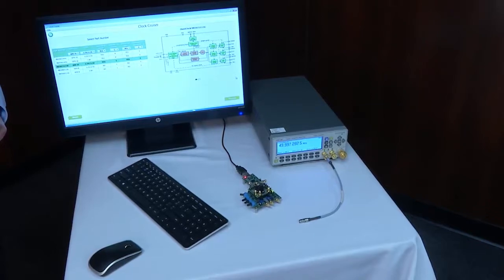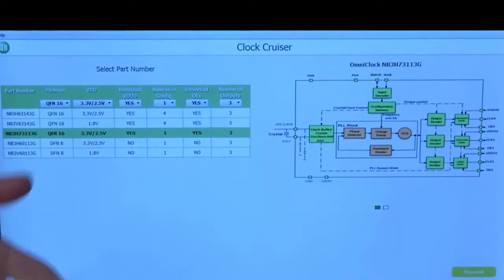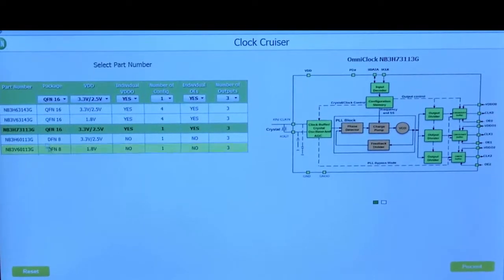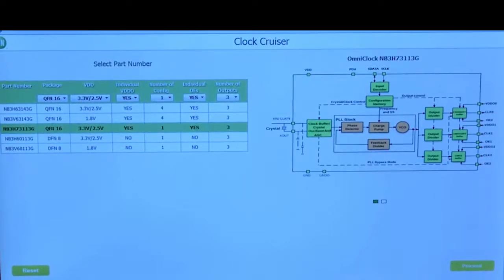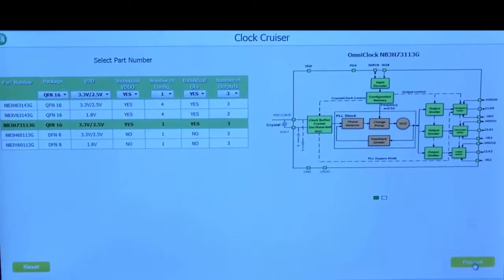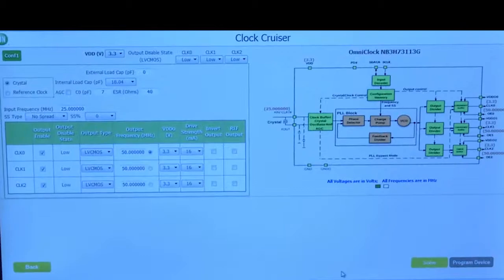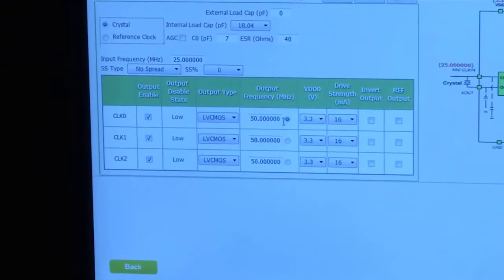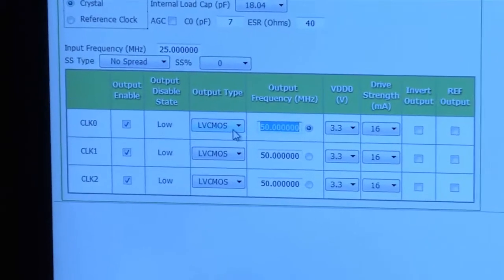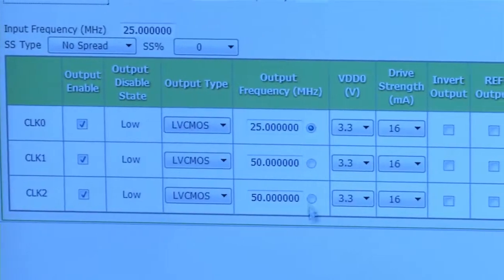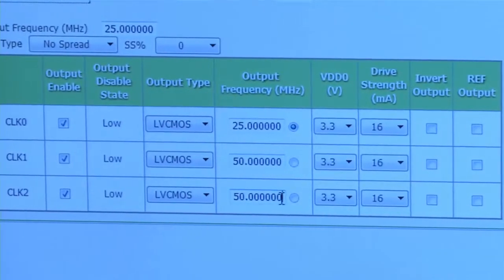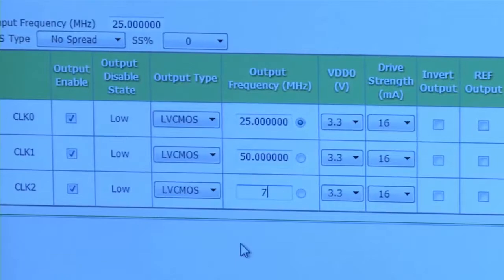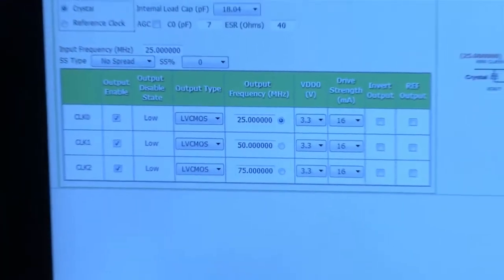I2C SMBus interface. The first step is to select the OmniClock I2C SMBus interface device and hit the Proceed button. On the configuration screen, we can decide to set clock 0 to 25 MHz, leave clock 1 at 50 MHz, and set clock 2 to 75 MHz, and then we hit the Solve button.